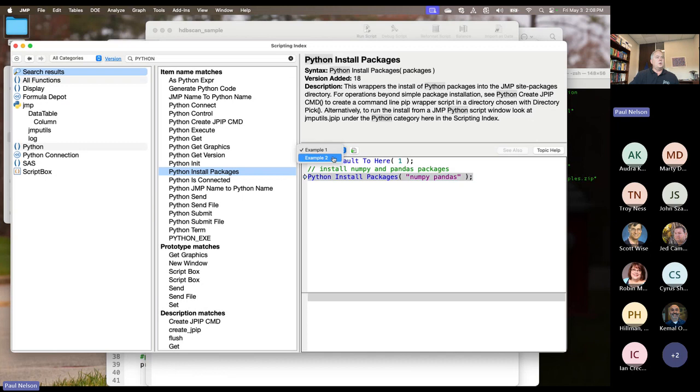We can show the second example. It's not the one I want. Yeah, never mind. We can do it for both ways.